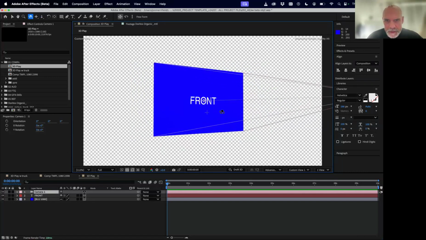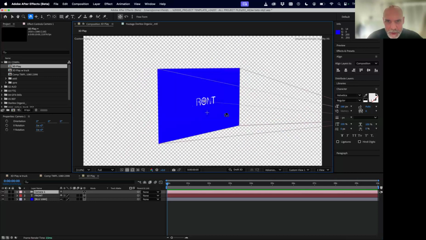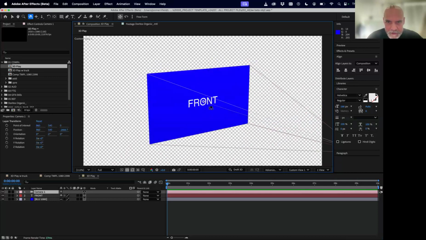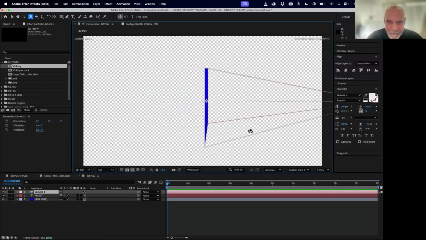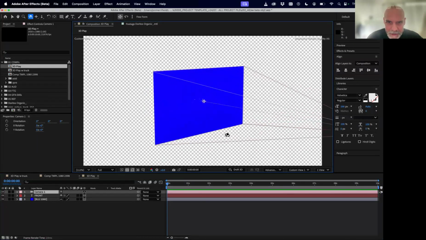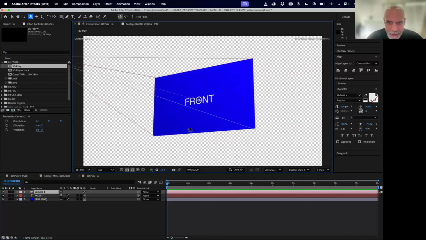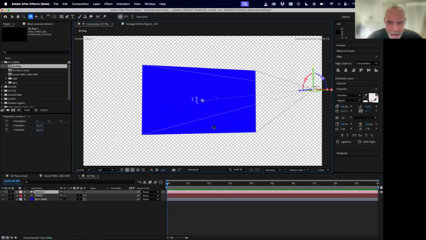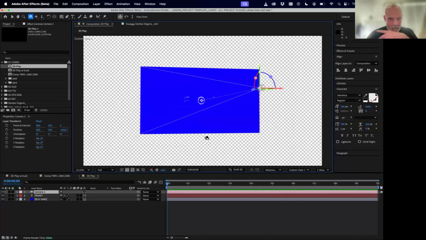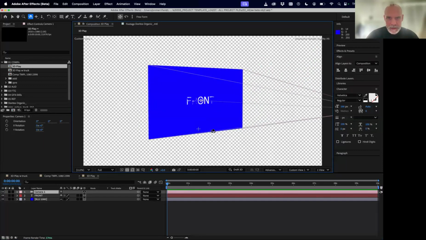Right. And I'm moving this scene around so you can see what's going on. But what you really notice is that this front text and that background are in exactly the same position or plane, so it doesn't really have any 3D feel to it at all. So I'm just going to demonstrate this way.